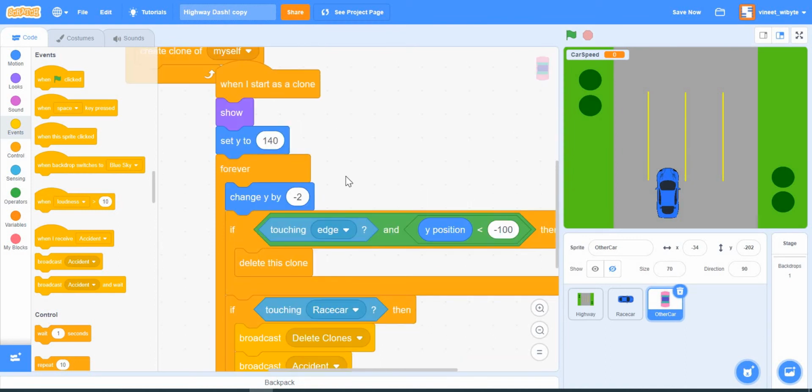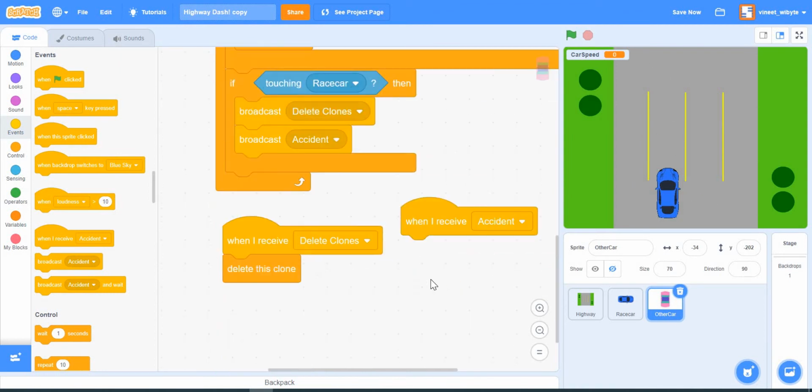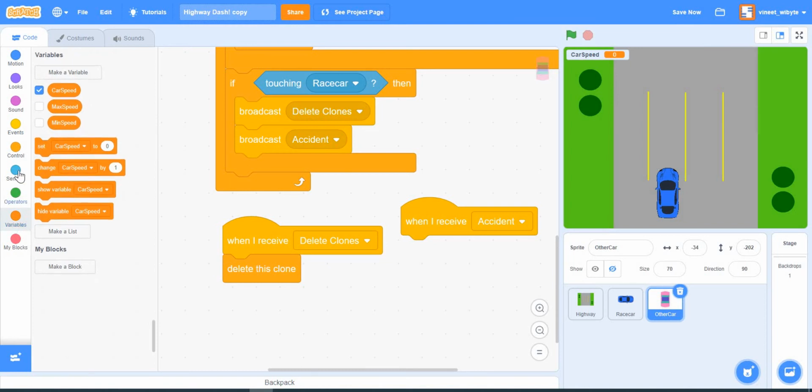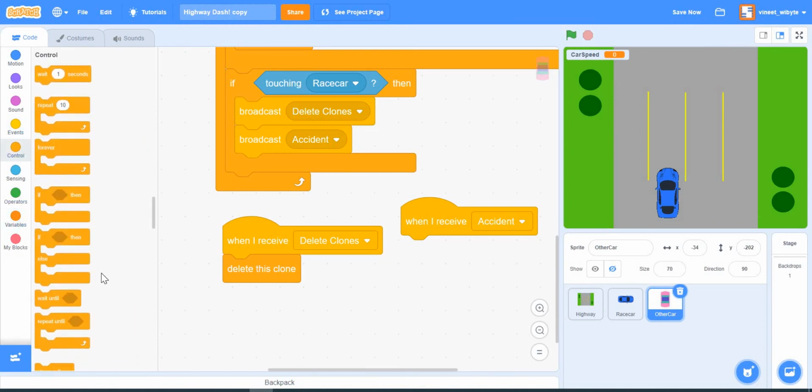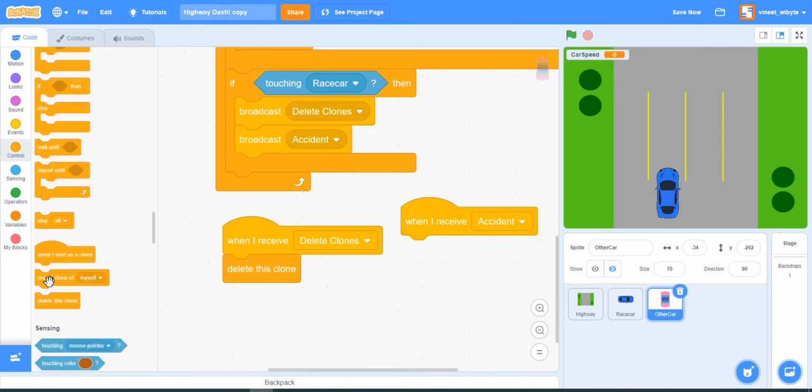If I don't do that, then cars will still get cloned. Even though my car has stopped, other cars will still keep coming. I do not want that. So I will just say stop all scripts in this sprite. If you really want to get familiar with this, I suggest you pause this video here and try stop other scripts in this sprite.